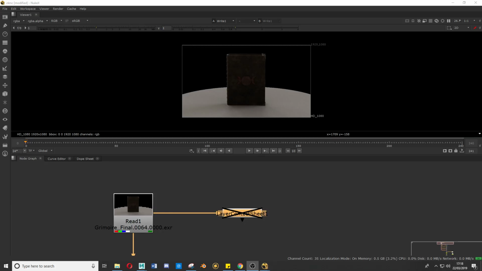So after I'd exported all my render passes and AOVs from Maya, I brought them into Nuke, read them in as a sequence, and just evidenced that all of the passes did get rendered into a single EXR file. I do have a layer context sheet.